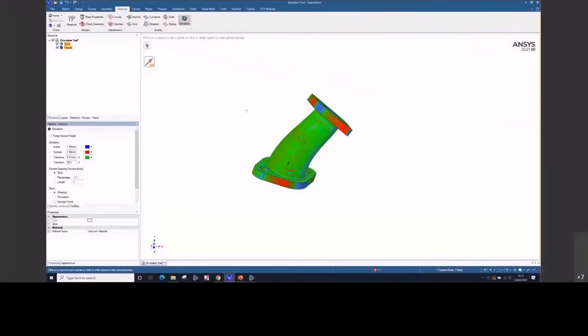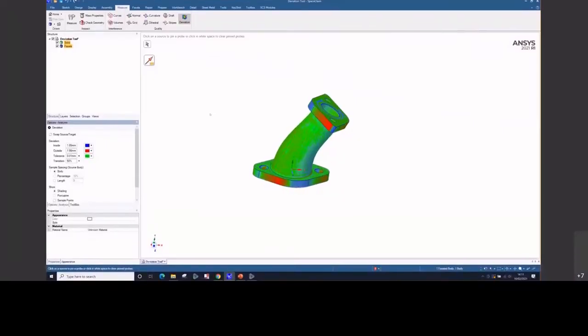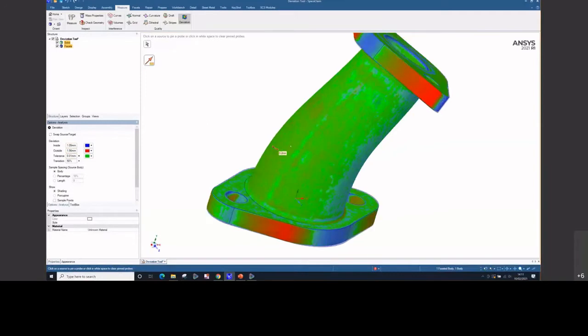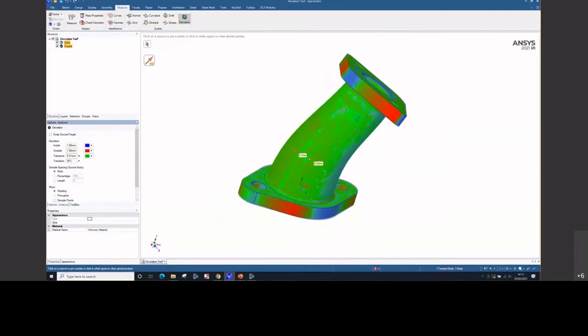So yeah, previously this is the sort of thing that you just see. You just see a green-red model, and then you get your maximum inside deviation and the maximum outside deviations on the left-hand side. But now we have got this probe tool, which allows you to actually click an area on the model and find out what the value is at that particular point. So we can see there it's 0.1.